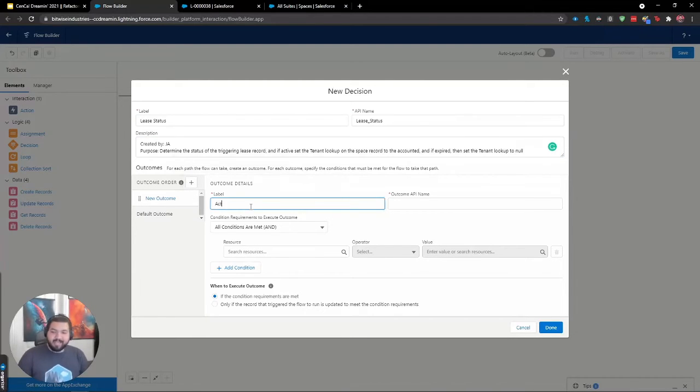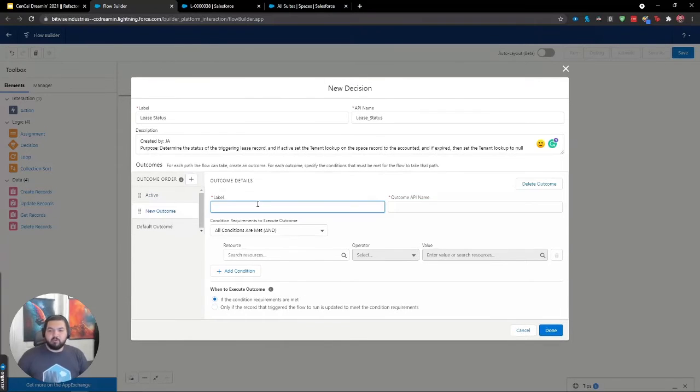All right, let's go ahead and build these outcomes. So I'm going to call this active for our lease status, and I'll just adjust the API name here real quick. Lease status active. We got another one here. Let's do scheduled, since we have a scheduled status. And then let me go ahead and adjust this. And finally, we have an expired for an expired lease. And let me go and set that as well.